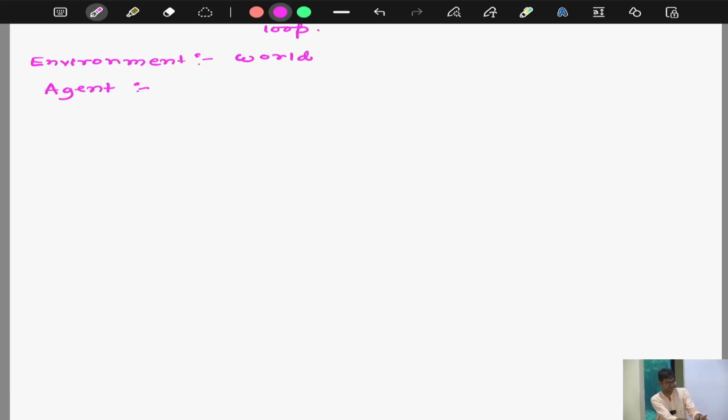So the first one is environment. In reinforcement learning, you will often hear this term environment. Environment means the world. Then you will hear this term called agent. Now, broadly speaking, because it's machine learning, agent is your machine. You can think of it like that. If it was not AI or machine learning, but natural intelligence, then you are the agent. So, it is the machine, broadly speaking.